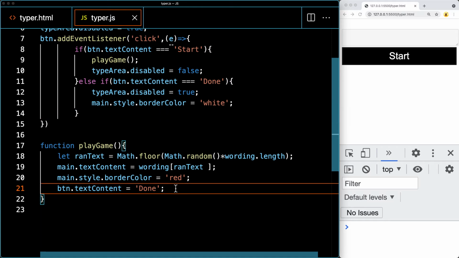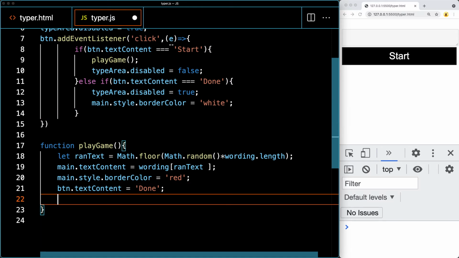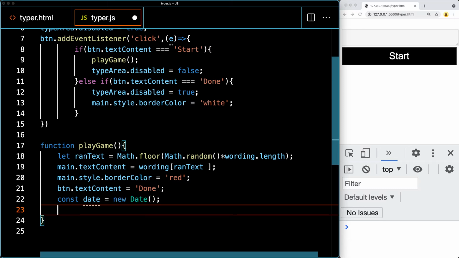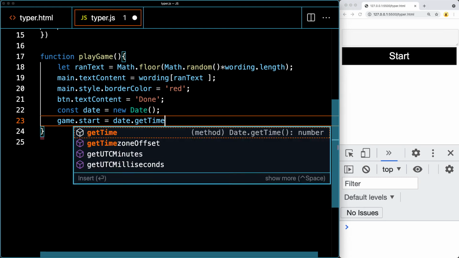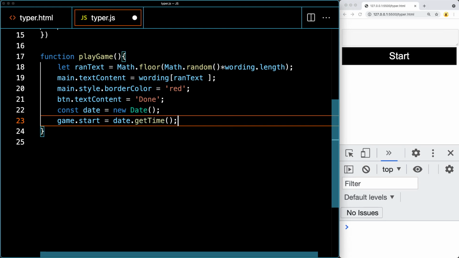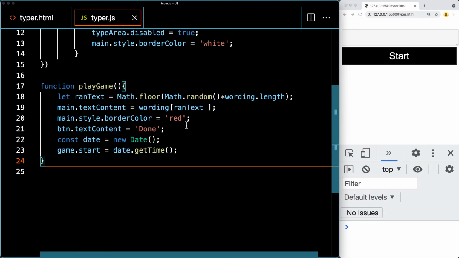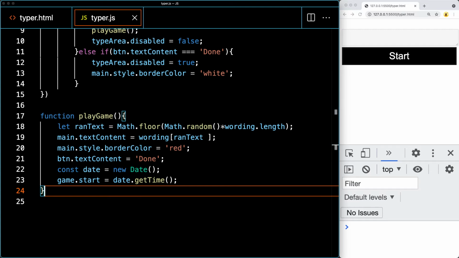So whenever the play game starts, then let's grab the date, get the current date value. So this is coming from the browser value of the current date. And then for game start, we'll track whatever the date get time is. So it's going to return back a Unix timestamp. And as we're playing the game, it's going to have a clock ticker running in the background there.